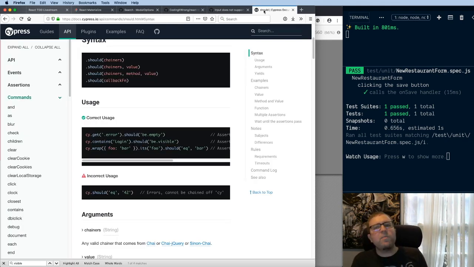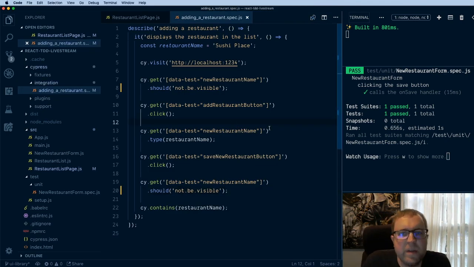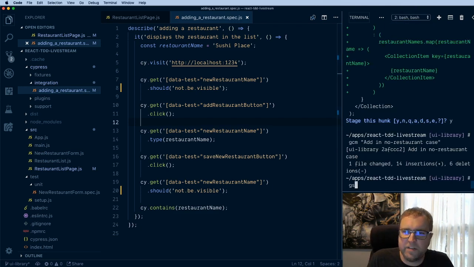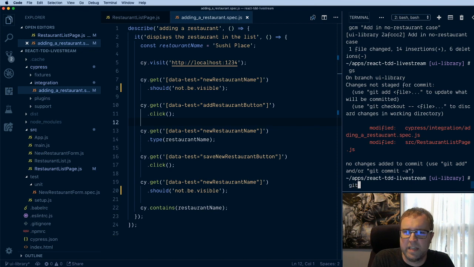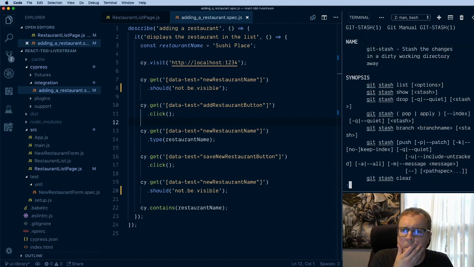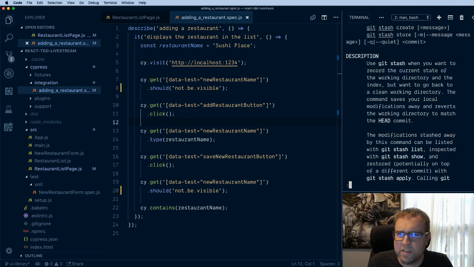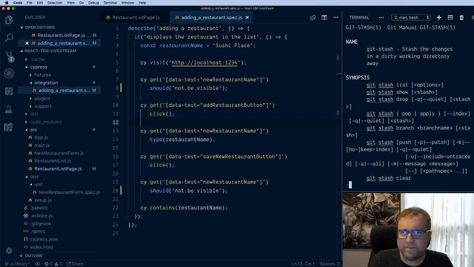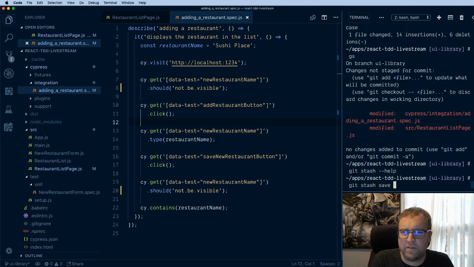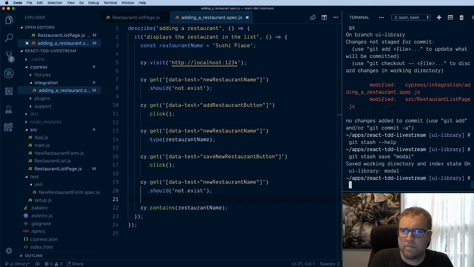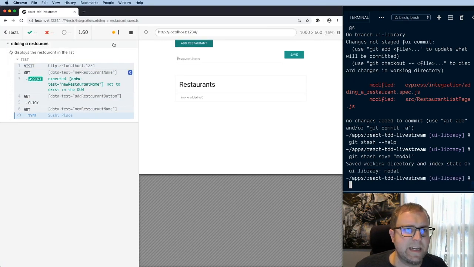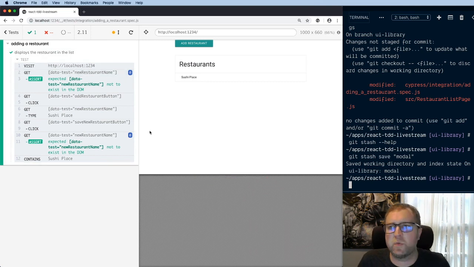All right. Well, maybe we need to table this for now. So what I'm going to do is just stash these changes. If you haven't used stash before, we can just say git stash. I want to name this. I think the command is git stash save modal. All right, so now our test should be passing again, because I want to be confident in the changes we're making.